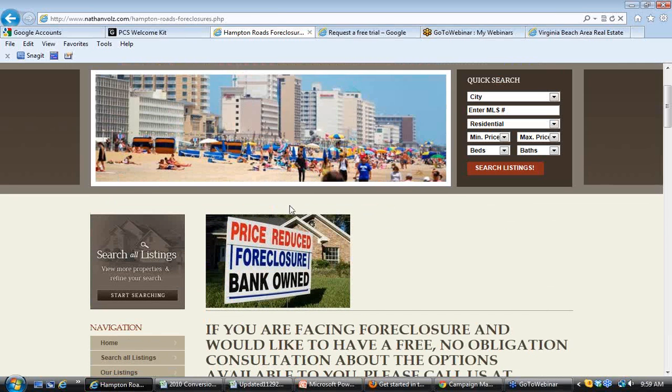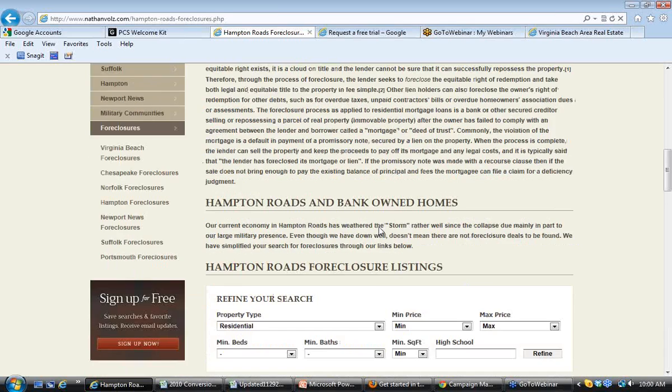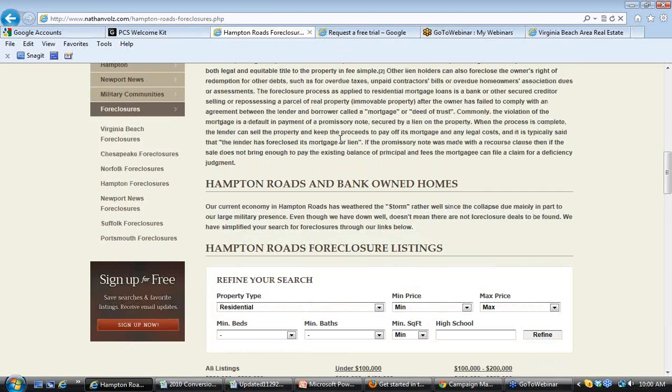So he puts a picture up here that has foreclosure that says, if you're facing foreclosure and would like to have a free no obligation consultation about the options, please call us, and he's got his phone number. And it talks about what is foreclosure. And then he also has in here something interesting, which I really like. He's addressing both sides of this.